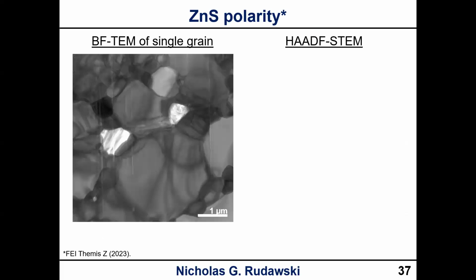And then we can also look at things like the polarity in a material. What I've shown you so far has just been single atom materials. But if we have something like zinc sulfide, so this grain here, this light grain, this is a zinc sulfide grain inside of a composite material.